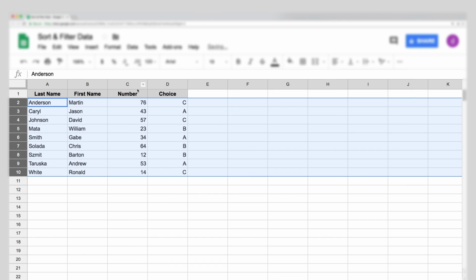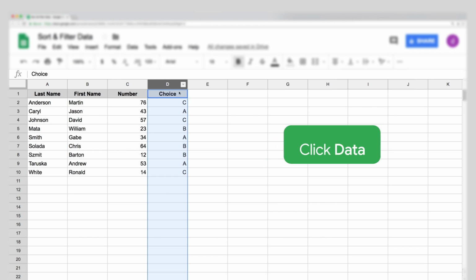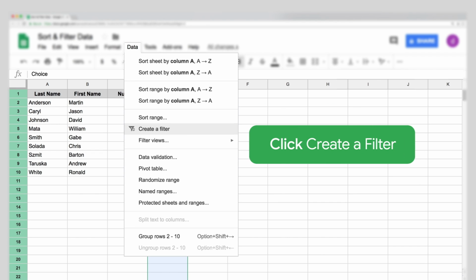Filtering data hides results you don't want to see. Let's create a filter so we only see who picked choice A. Select the range you want to filter, then click the Create a Filter icon.